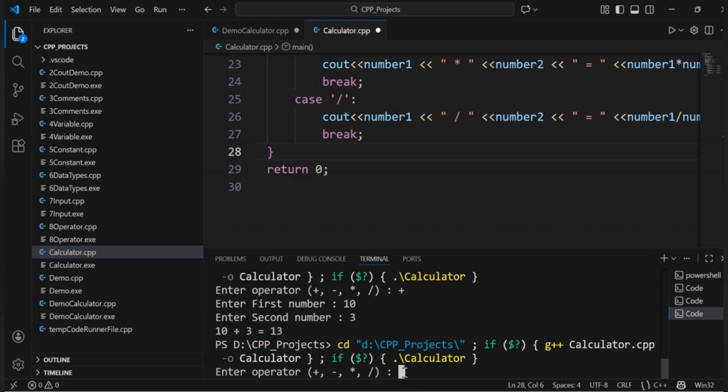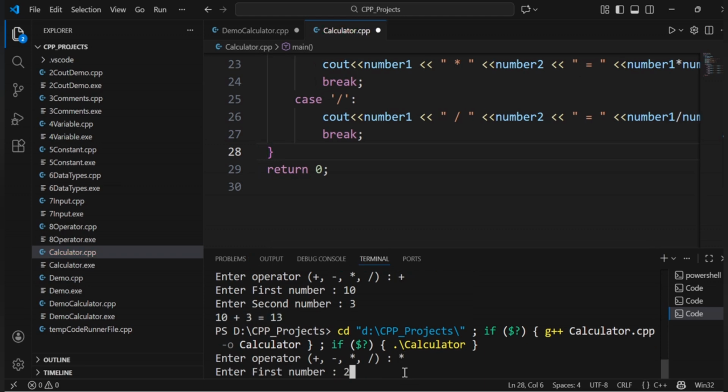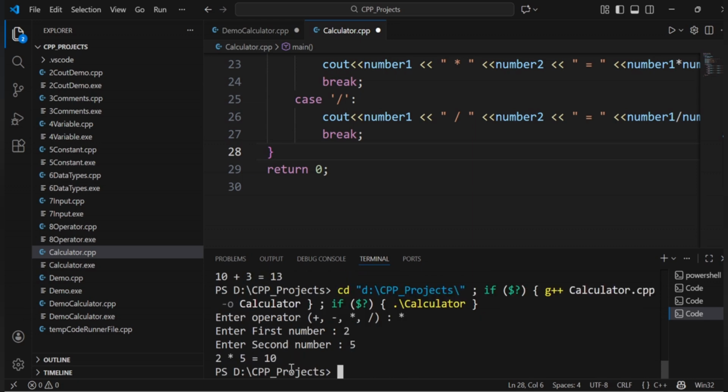Let's check multiplication. Let's say 2 and 5. See, 2 into 5, 10. We are getting the output, and only that case is being executed which has been entered by the user. Now let me show you the use of the default case.